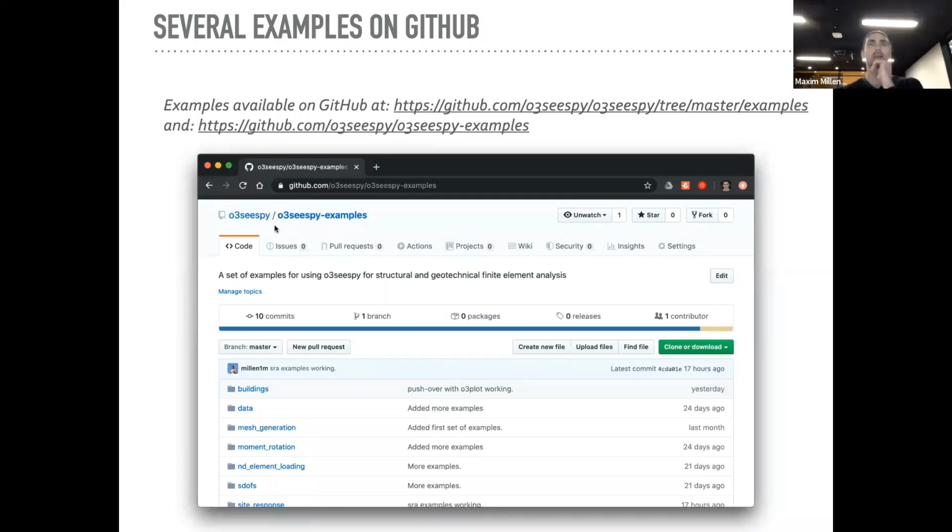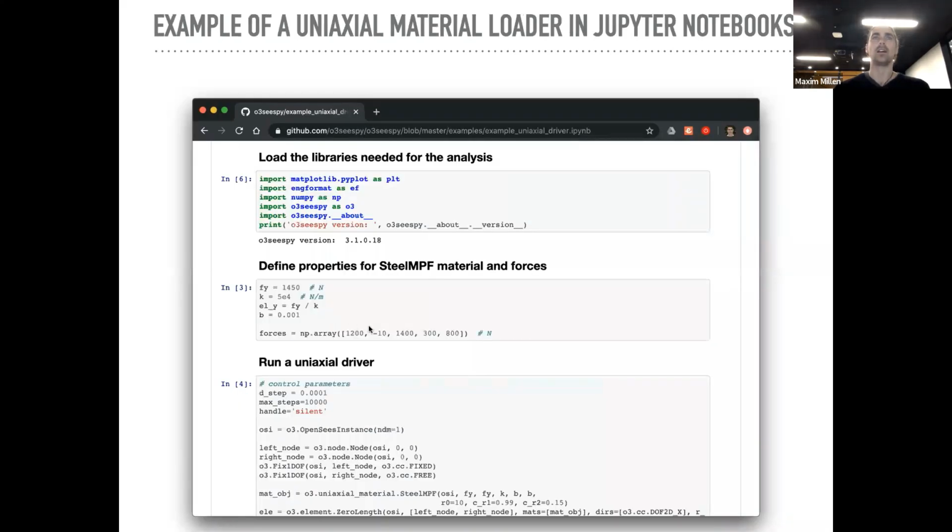There are several examples for how to use O3seespy. The commands are all the same as in your normal OpenSees, but it's always nice to have a few examples. So there are some examples on GitHub to demonstrate how to use the package. And this is just an example of applying O3seespy in a Jupyter notebook, and I guess it makes it nice and readable.